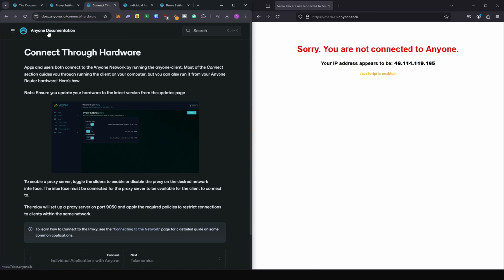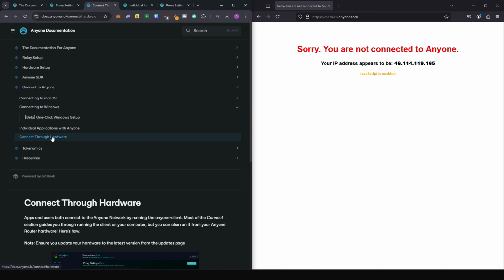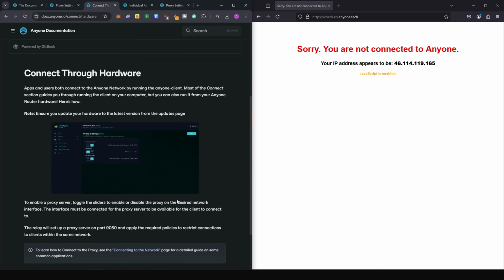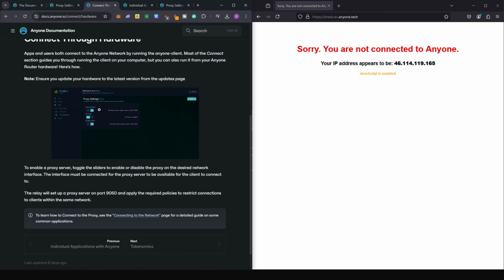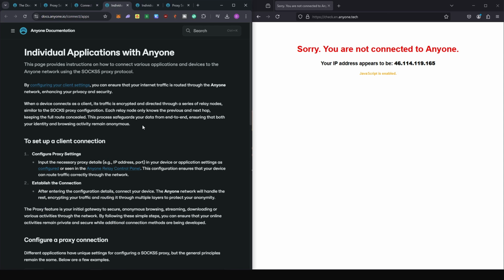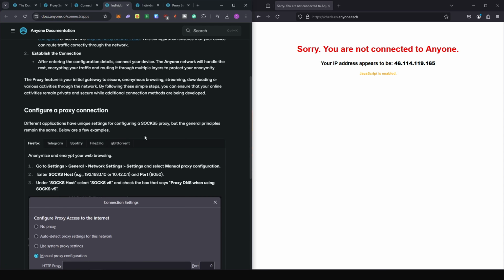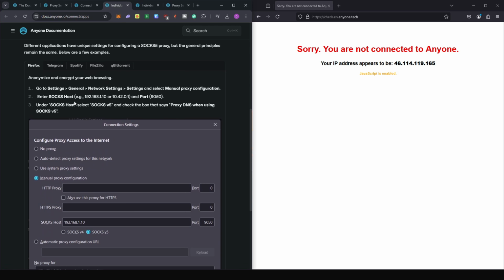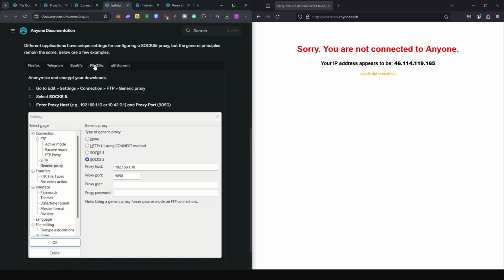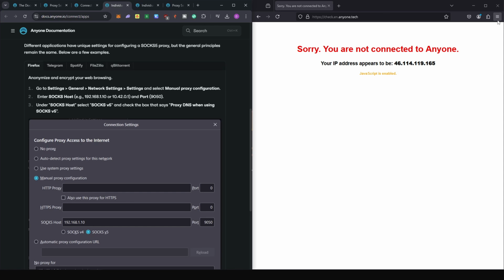So for instance, when you come to the same anyone documentation, you come to connect through hardware. The first step is basically what we did, activating the hotspot and stuff like that. And what we're going to do now is to set up a proxy server on 9050. So when you come here and you also click on connecting to the network, it would bring you to this page where we're going to be configuring the proxy depending on which application you want to use. In my case, I'm going to be doing this example using Firefox, but they have also provided a guide for Telegram, Spotify, FileZilla, BitTorrent and stuff like that. So what we're going to do now is to just come to my Firefox settings.